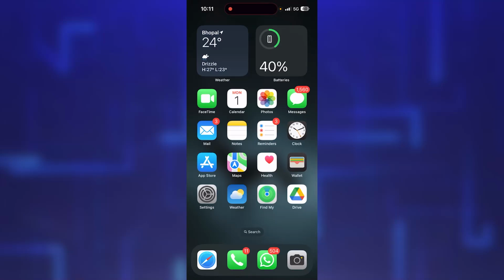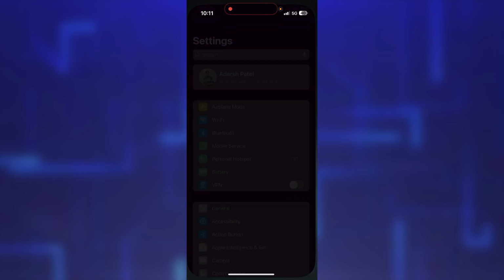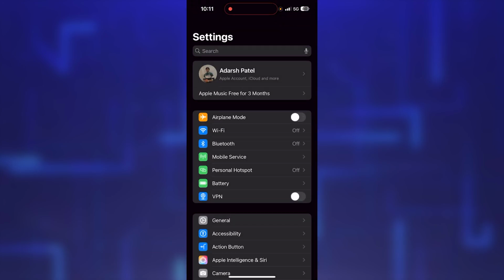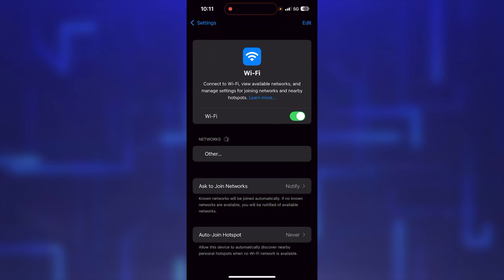In this quick tutorial, I'm going to show you how you can stop your Wi-Fi from automatically connecting to any particular Wi-Fi network. Now, in order to do it, let me just quickly open my settings and go to the Wi-Fi settings. Let me just quickly turn it on and find all the Wi-Fi networks that are available to join.